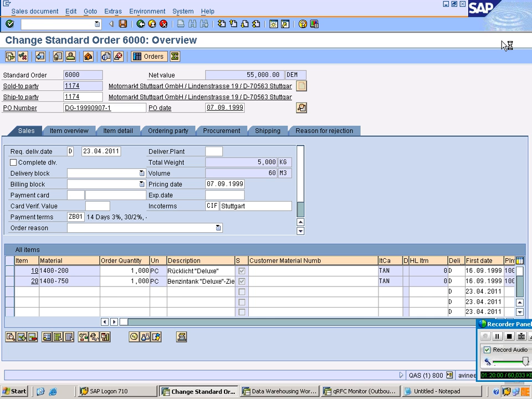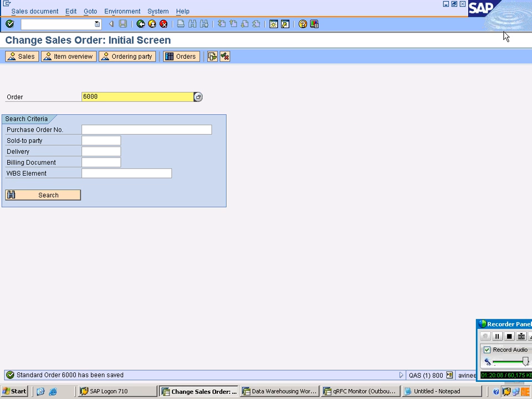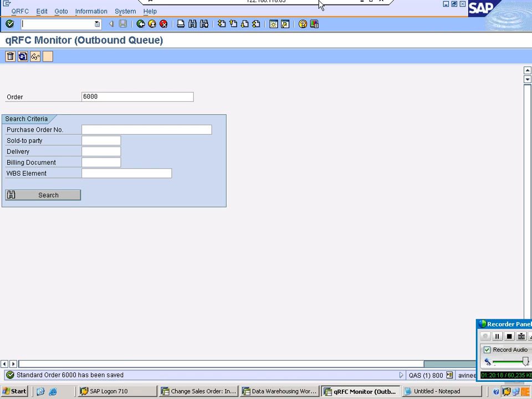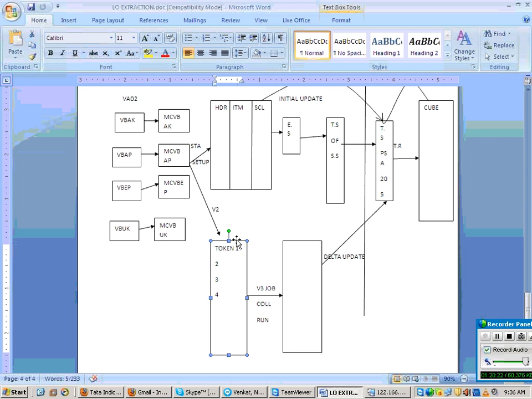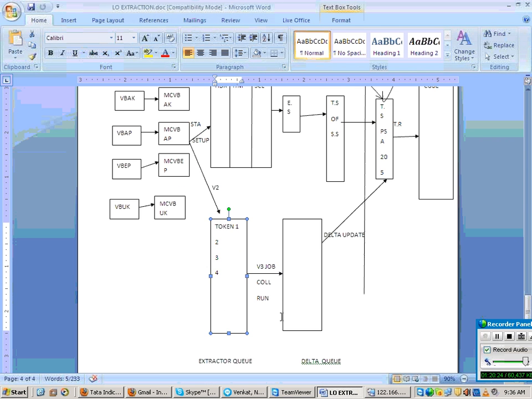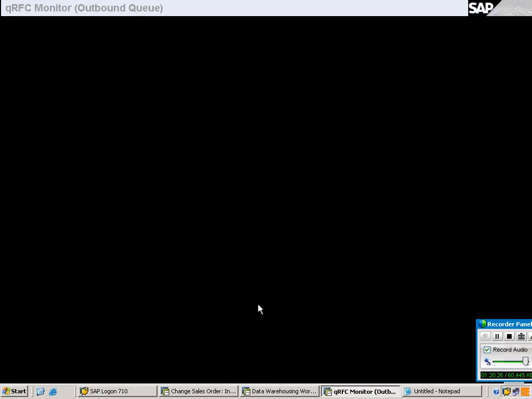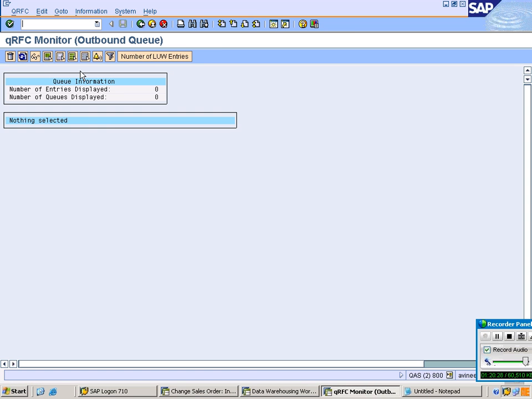So once I click here, what is happening? Your application is idle now. First it is putting into the live tables. From there, a pointer is pushed into the extractor queue until that sales order has been saved. Now go and look at your extractor queue. I am showing you in the extractor queue the token that I mentioned.